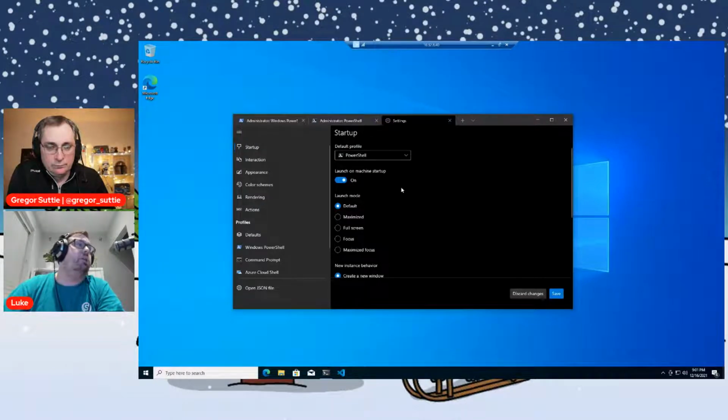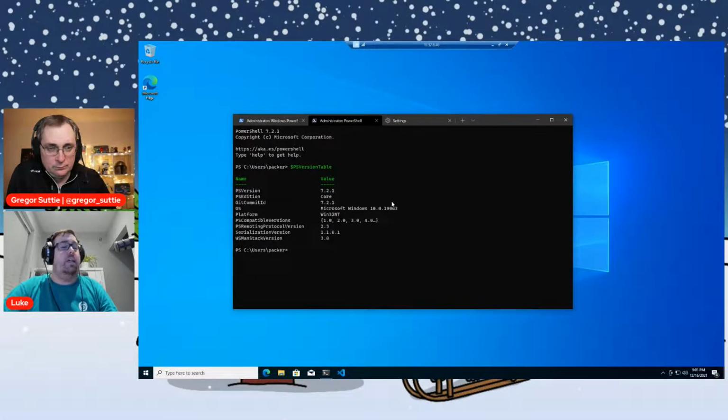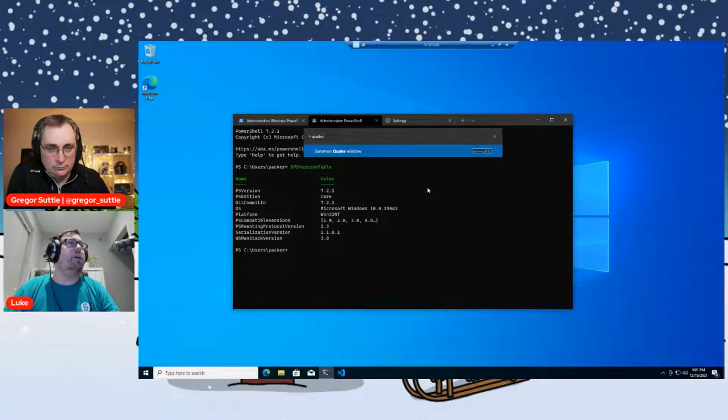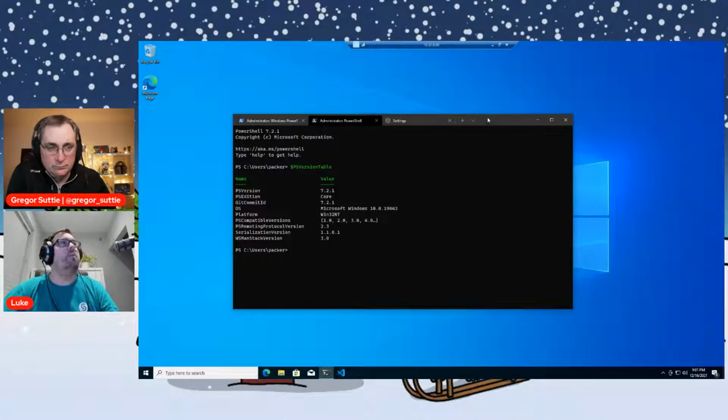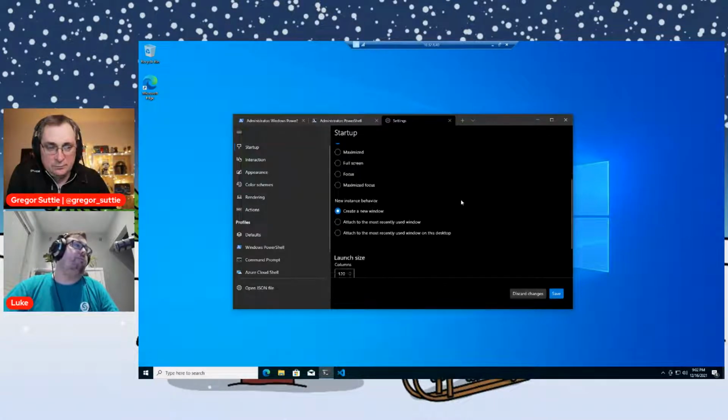I'm probably going to launch it on machine startup. Launch mode, I'm not sure. Many people are going to go with focus or maximize focus or full screen. I'm pretty sure there's some crazy mode in there called Quake mode, if I remember specifically. Let's see. So you can summon the Quake window, and that will take up the top half of your screen. I'm going to give that one a miss for the moment, but that's another mode that it can run in. For me, on this one, I'll probably just leave it as default.